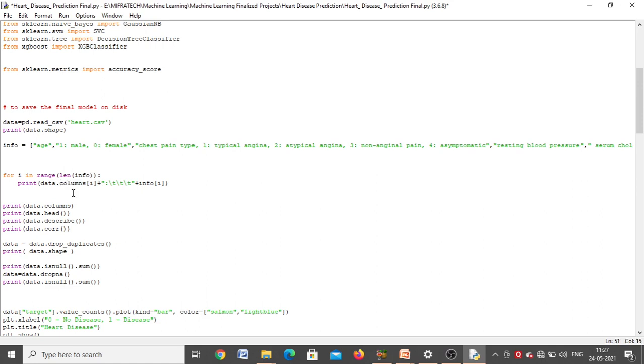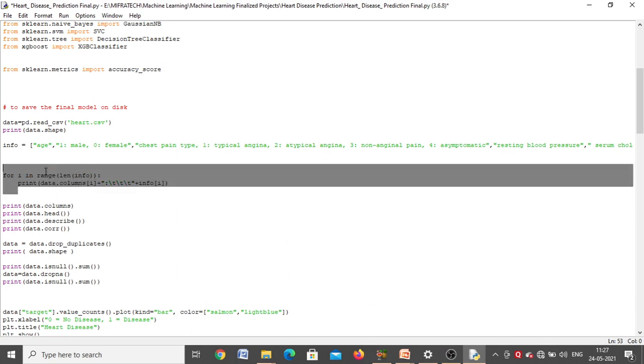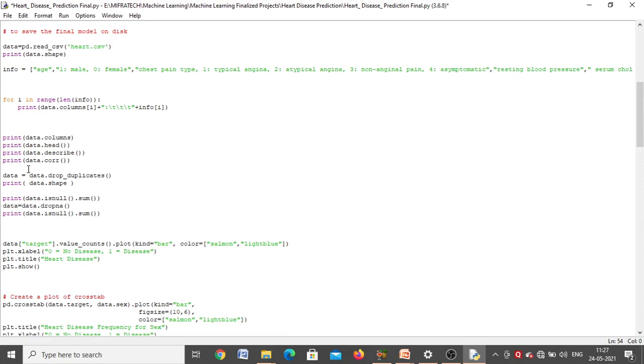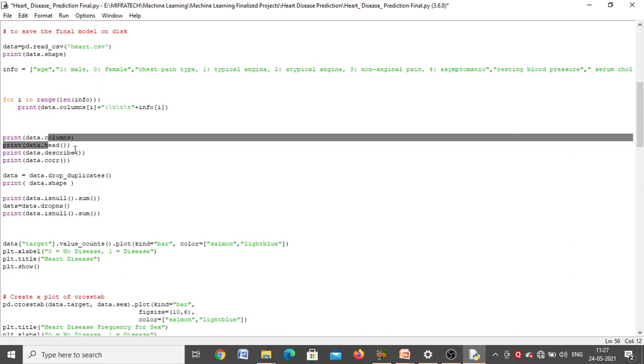This is going to give the list of column names present in the data set. Each column name I will print one by one. Whenever each column name is printed, on the same line, after a 3 tab space, I am going to print the information from the info list. That is what I am doing here. After executing this line, that is the kind of output you will get in this project. Next thing is print of data.columns, which is going to give a list of column names present in the data set. Next thing is print of data.head.